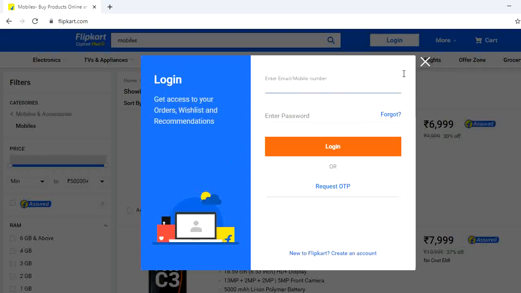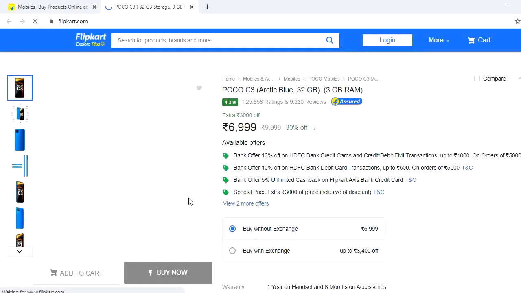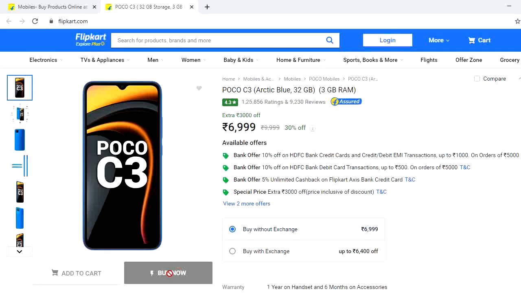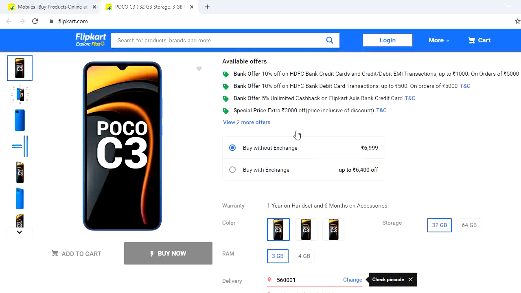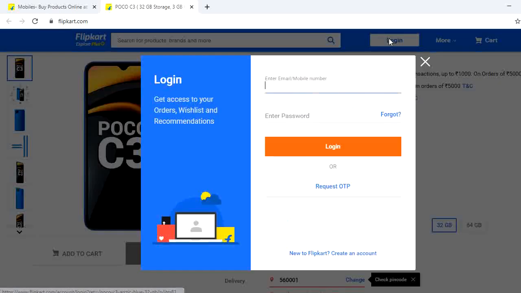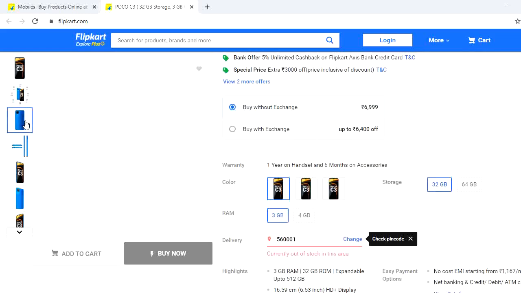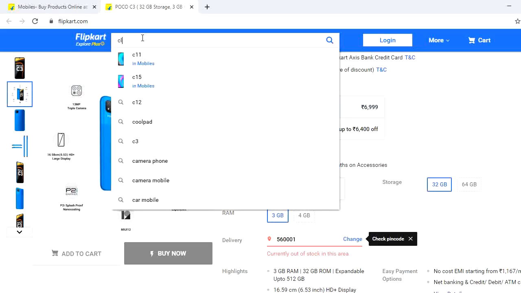Suppose I want to order this mobile. What I'll do, I'll click on buy now. It is disabled right now for me. I don't know. Let me try another product. No, okay, let me do something else then. I don't have a Flipkart ID to log in. Okay, let me go to some other clothing brand.